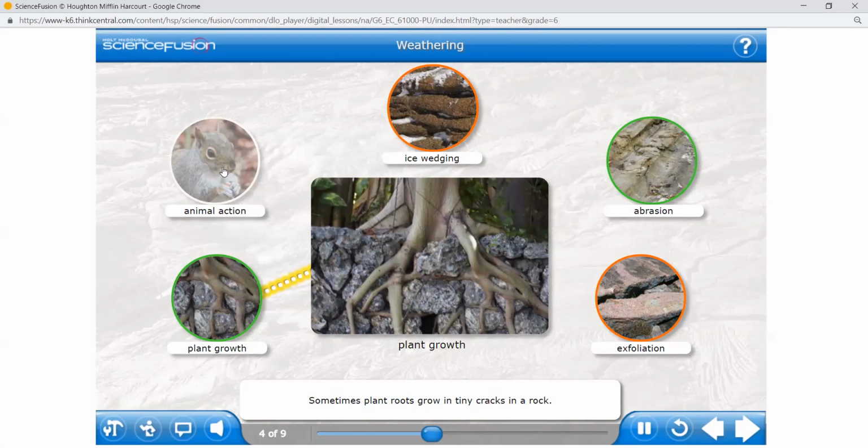Sometimes plant roots grow in tiny cracks in a rock. What do you think will happen as the plant grows bigger? You guessed it. The roots grow bigger too, and so will the crack in the rock.